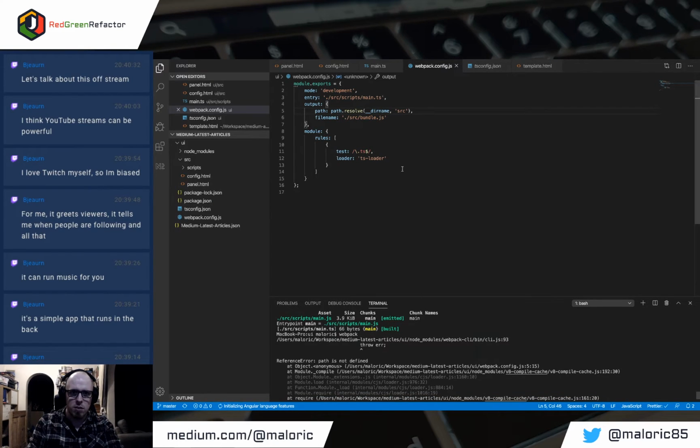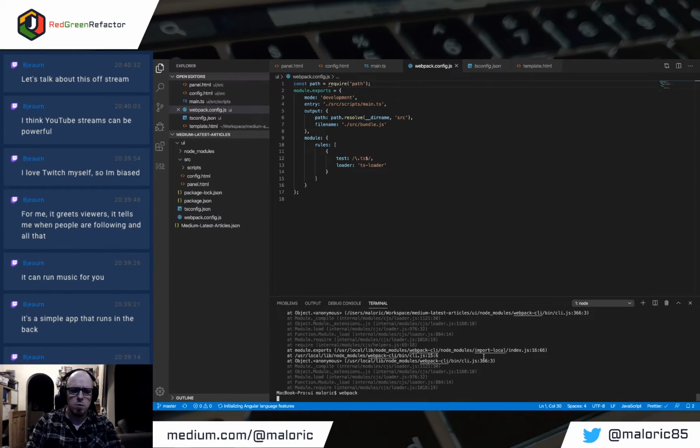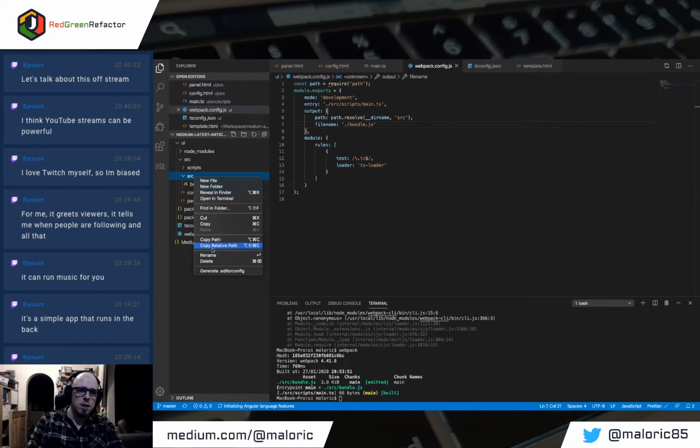Throw error, path is not defined. Oh, because I have not imported path. That is correct. Now TypeScript would have told me right away. I love you, TypeScript. Okay, const path equals require path. Now I can foresee a problem here, maybe with my TS config. Nope, never mind. So that works. So I've got, oh god, no, source bundled. Oh, okay, yeah, sure. So let's do that. Let's get rid of, let's delete that.